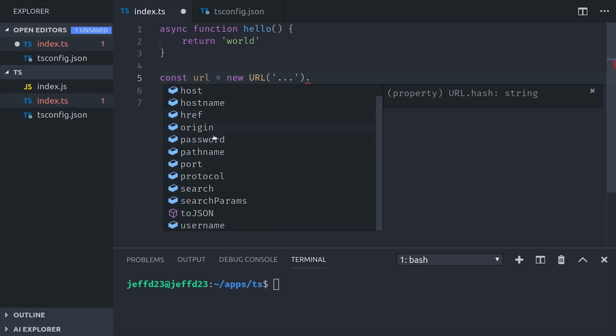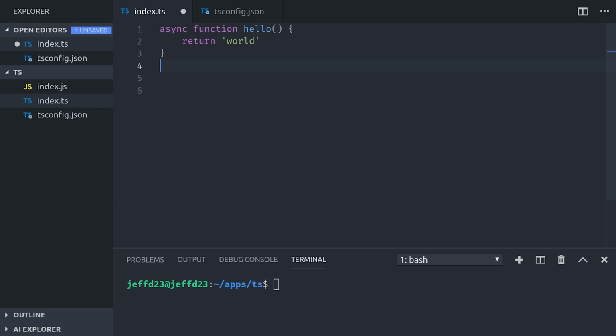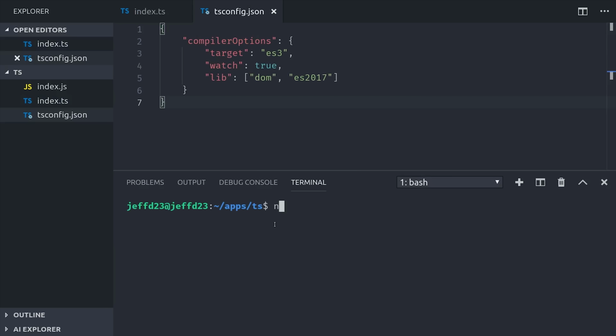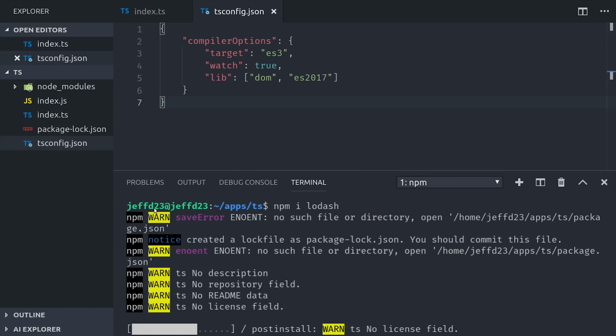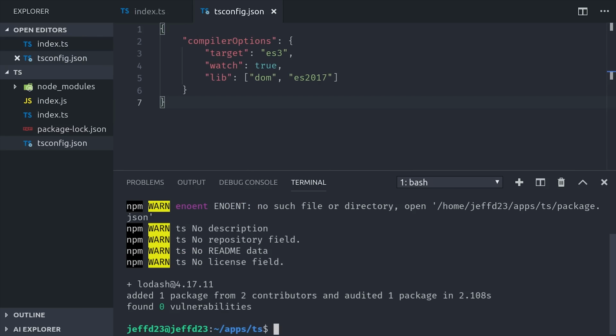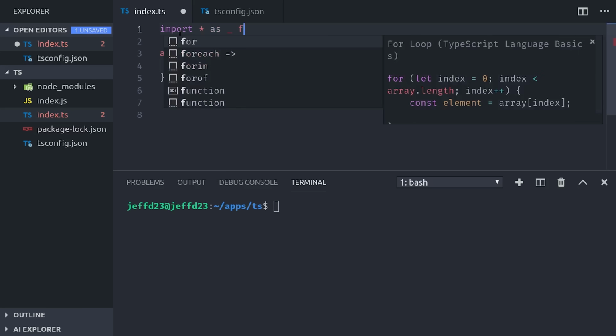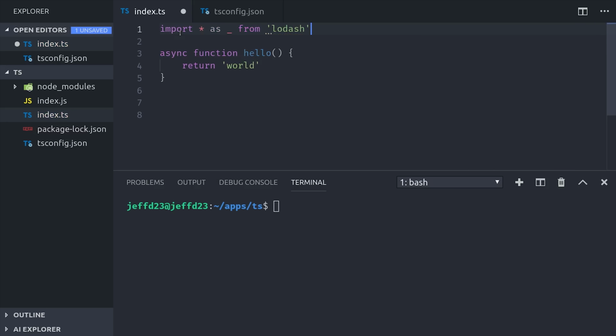The next thing we'll look at is the use of third-party libraries. So let's go ahead and install Lodash with npm. And you'll see that creates a node modules folder with the source code for Lodash. A lot of mainstream libraries like Firebase, for example, ship with type declarations automatically. But Lodash is not one of them.